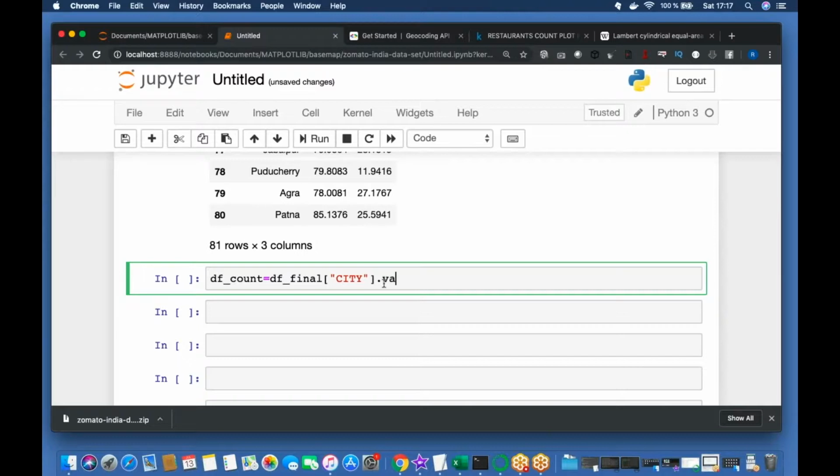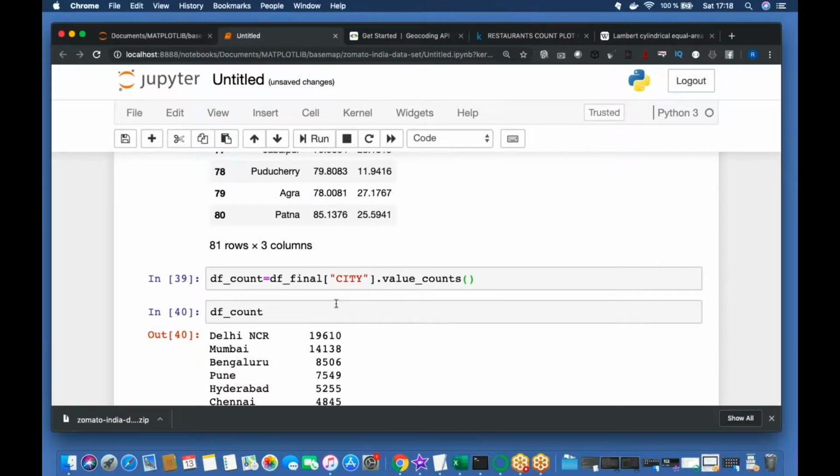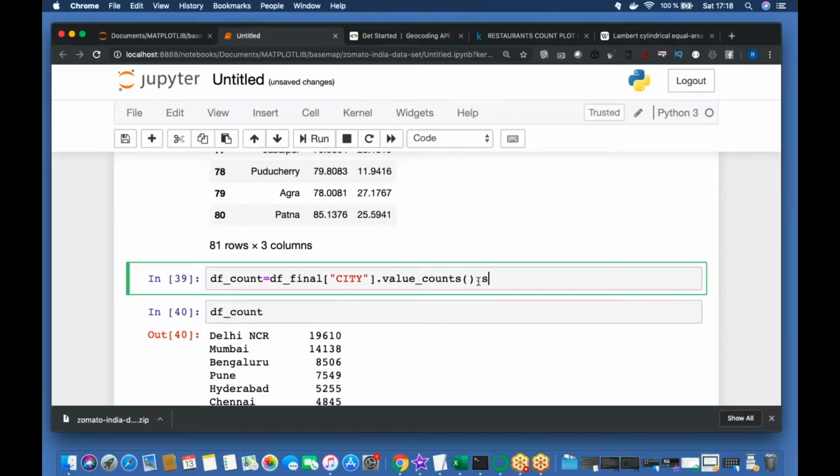Dot value underscore counts. Okay, then ascending order.